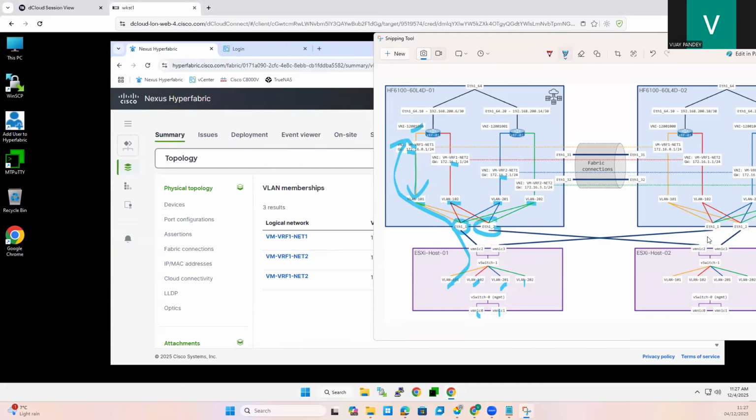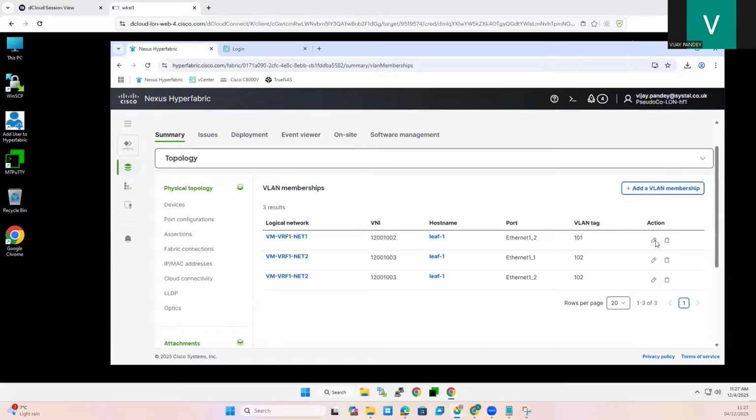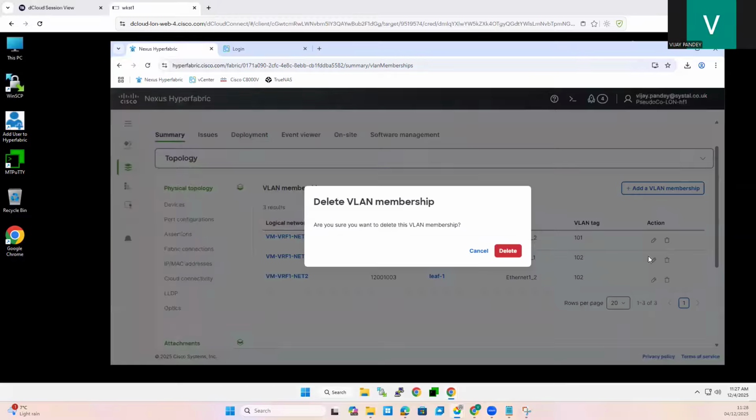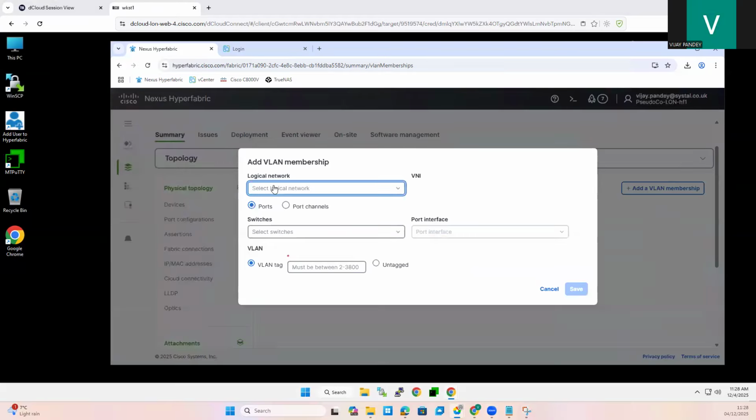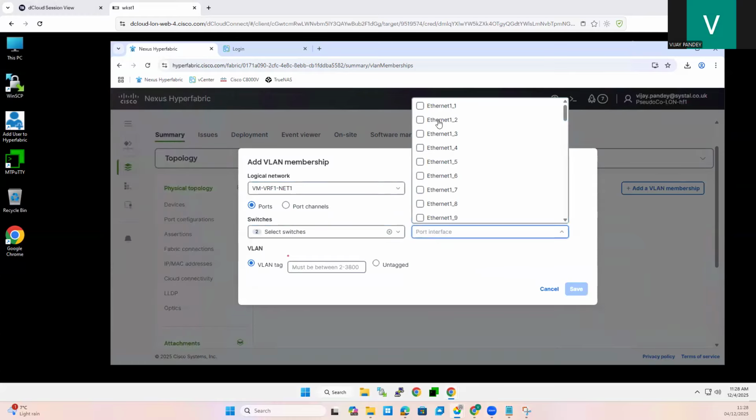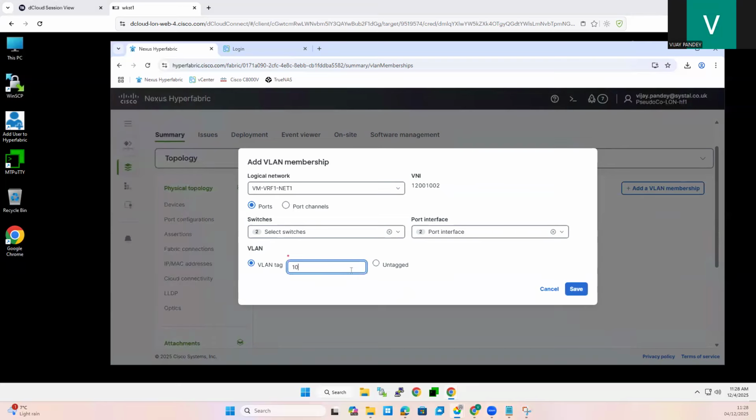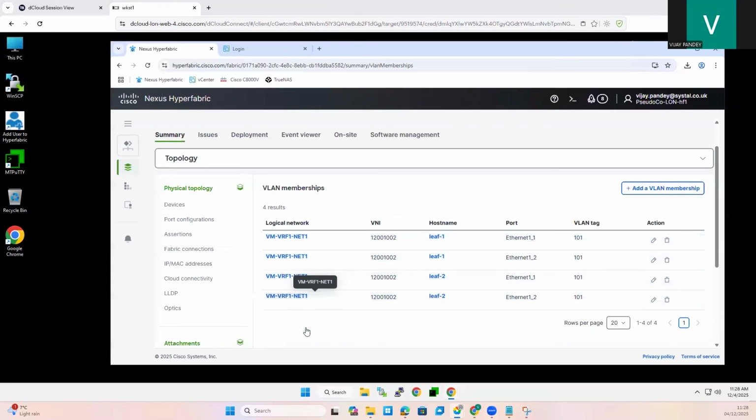Right? So on both the leaf switches, I should allow that because it is a stretch network. I cannot just say one switch, otherwise it will be a single home scenario, so I will not be able to fail over test anything. So I will click here. I will say that for this network, I have both the leaf switches, on which port? Leaf 1 and 2, port 1 and 2, 101, tagged. Okay.